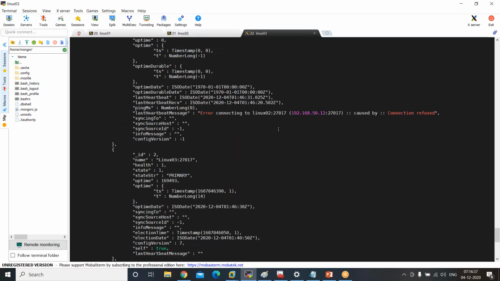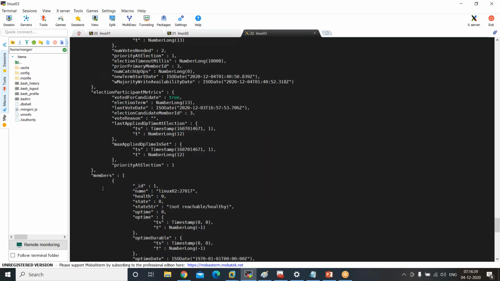So if you see members, this is where it started, members, and Linux 02 state. It is usually secondary, but it's saying not reachable, healthy. See, health status before was 1, now it is 0. State was 2, now 8. Health is not good, which means 0. The state it was before was 2. When it is receiving the data as a secondary, it will be 2. Okay, now it is 8. And the state string is not reachable healthy.